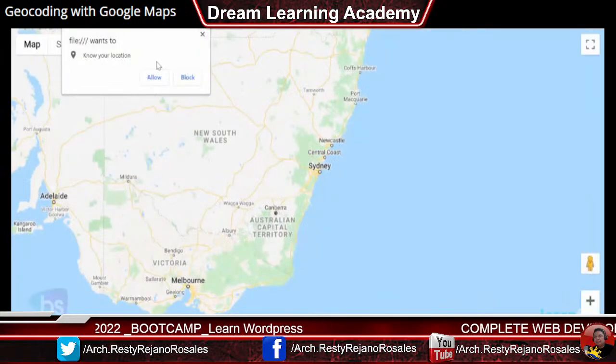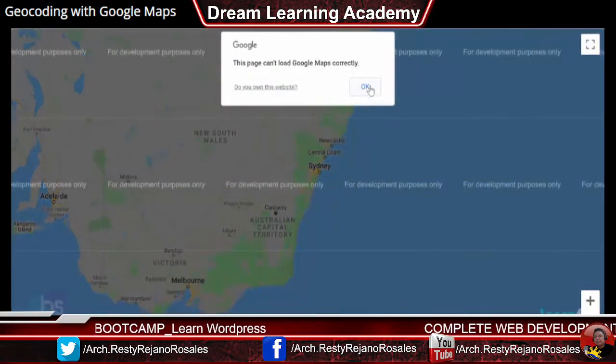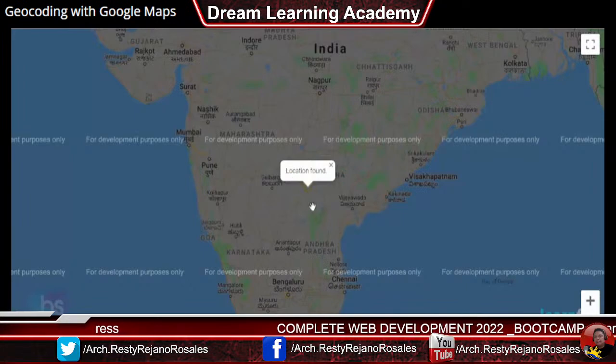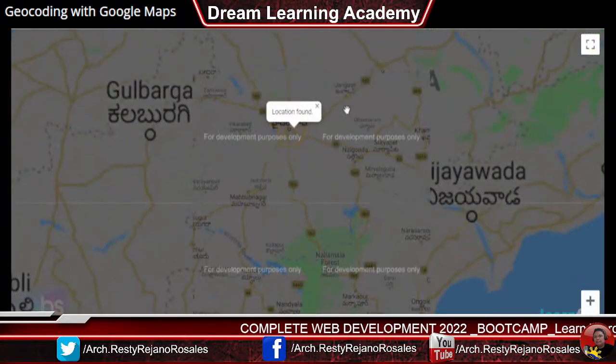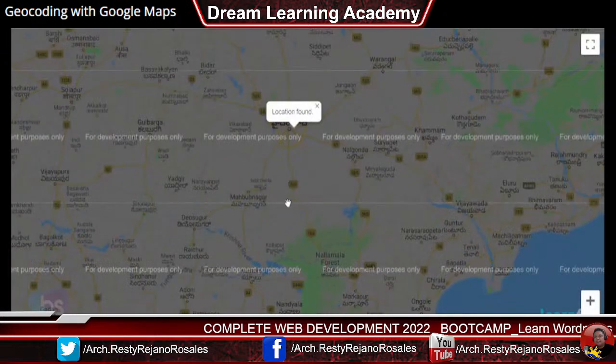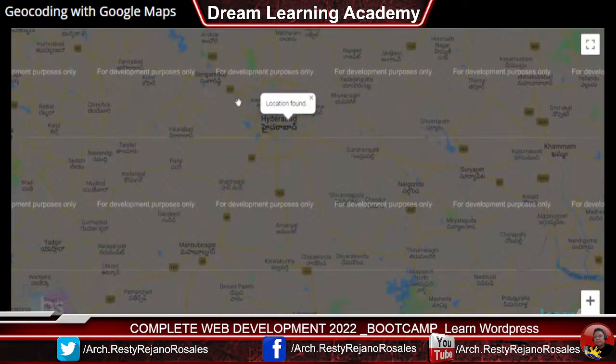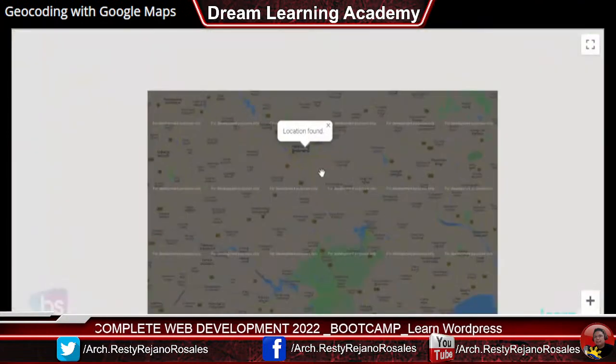Once you want to know about your location, just say hello. This is for demonstration purpose. We have collected an API key for development purpose only. Now the location is found and it is showing here. It is around the country, very near to my city. And this is the current location that is going to be taken.